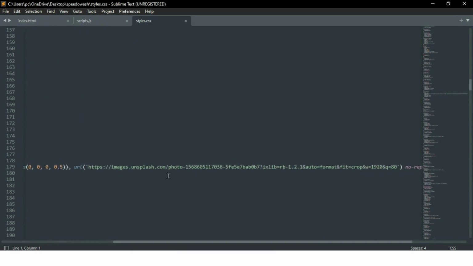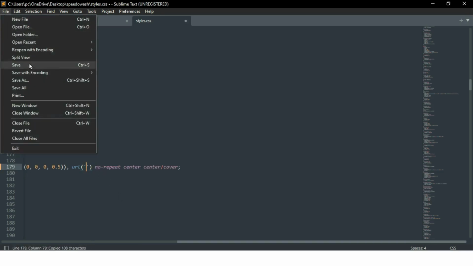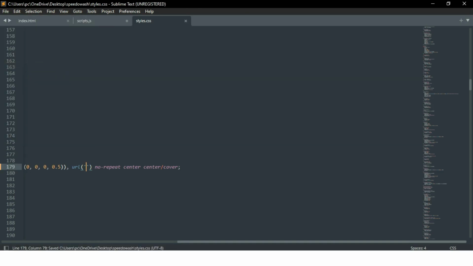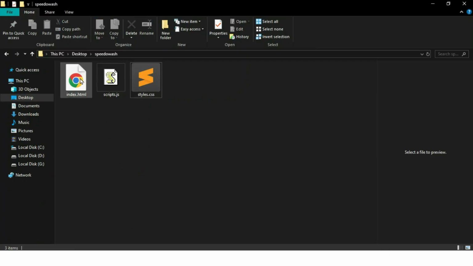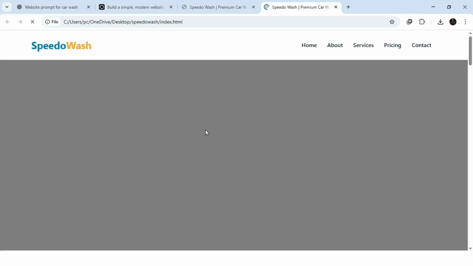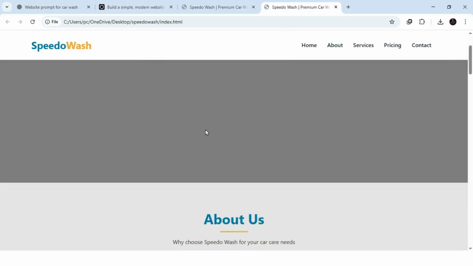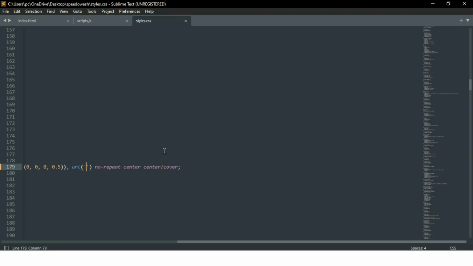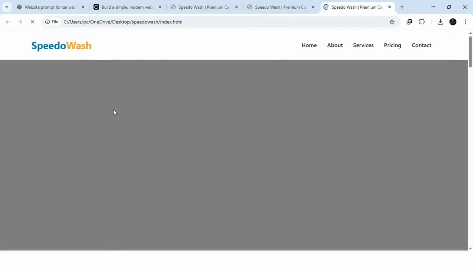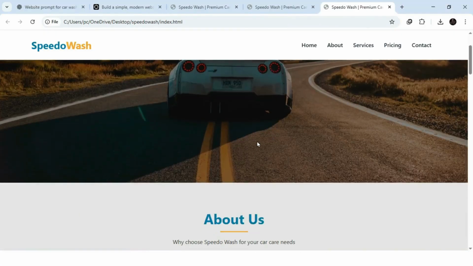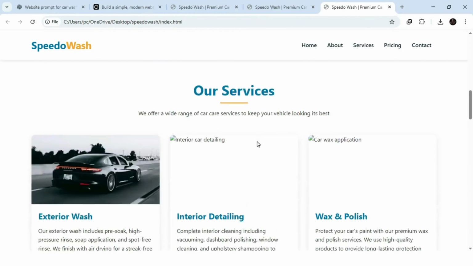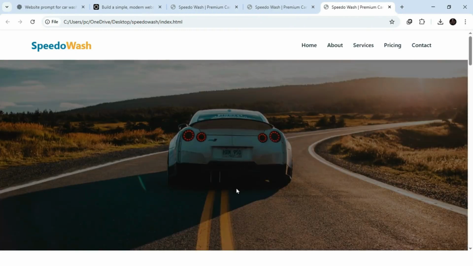We will remove this image link for demonstration purposes and save the file. Once saved, we will reopen our index file. You can see the image has been removed from the header. Now we will put it back and just save the file. Again, you can see the image is back. So you can use any image link from online or from your local storage.